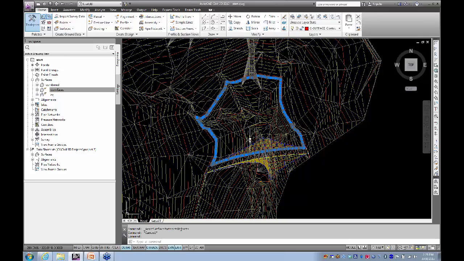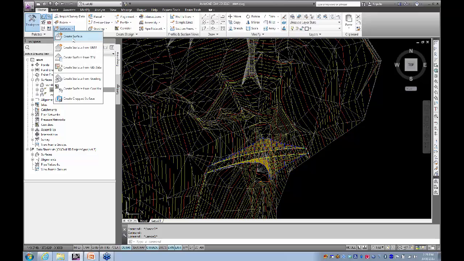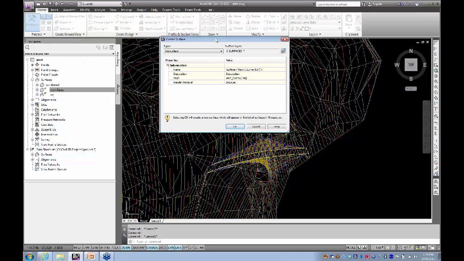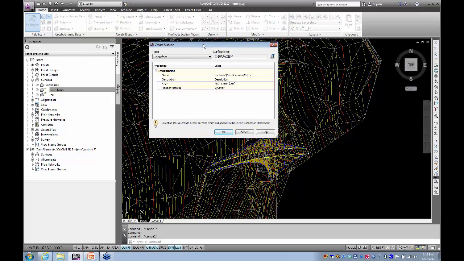So simply I'm going to make a water surface out of that. So we need another surface. So come up to the ribbon, or any way you like to create a surface. There's usually 3 or 4 ways you could do it. Give it the name water, description. You could put the levels, or yep. So it's called 67.18, wasn't it?